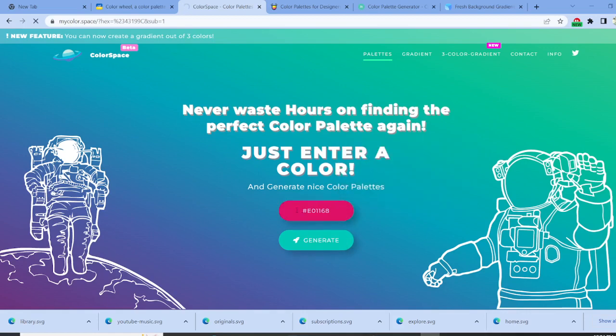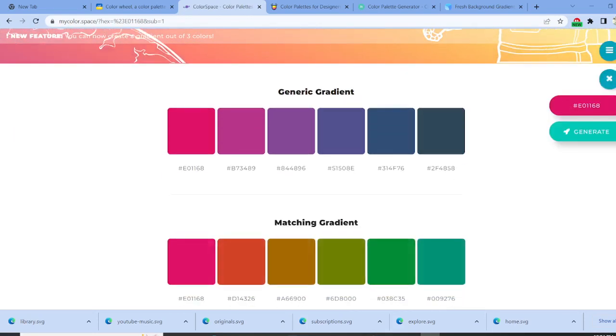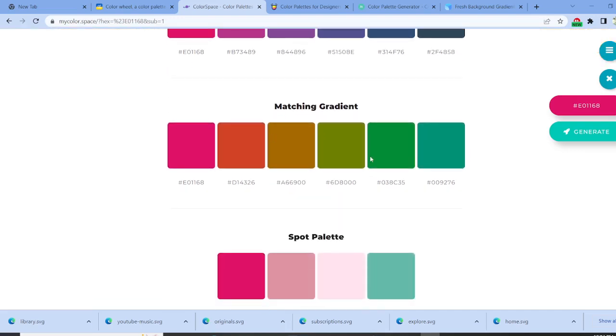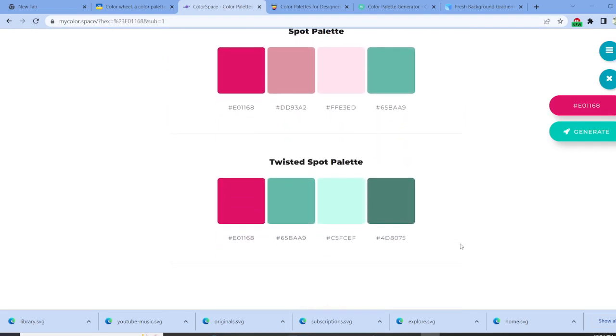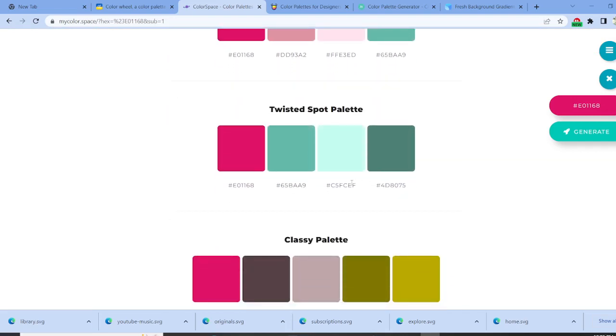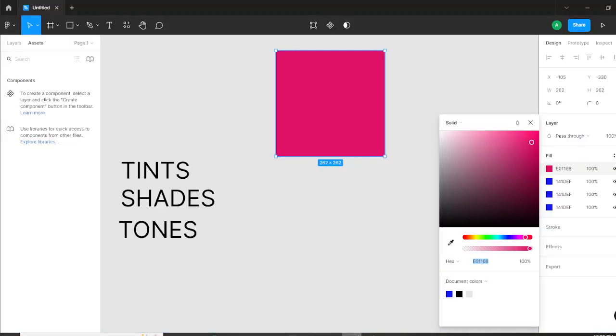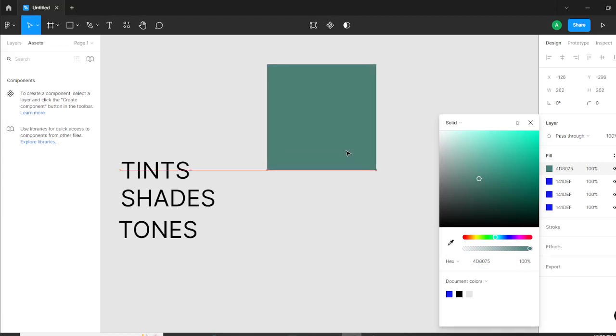You can see we now have our color here. Once you generate, you can scroll down and see what we have. We have the gradients, the generic gradients, the matching gradients, the spot palette, the twisted spot palette, and the likes. If you like any color here that you want to use, you can just click on this and copy it. Once you copy it, you go over to your design app, you paste it, and here it is.